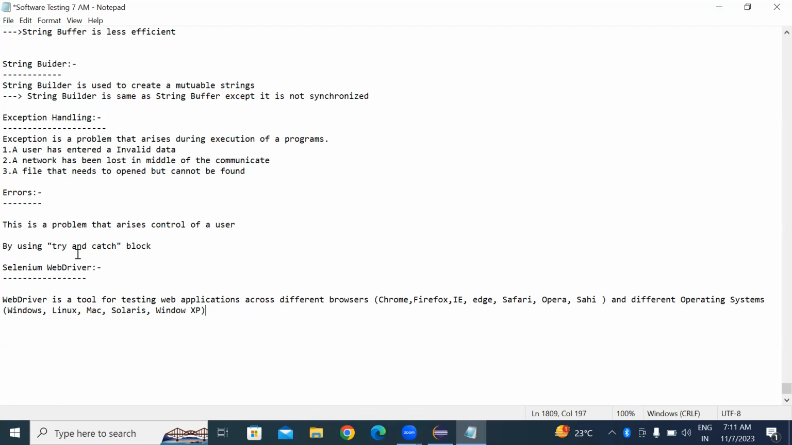What is the use of WebDriver? Why are we not using Selenium RC? Selenium RC is outdated. Not only outdated, but compared to RC, Selenium WebDriver is very, very fast. What is meant by RC? Remote Control. Our WebDriver is very fast. How can we say it is very fast?